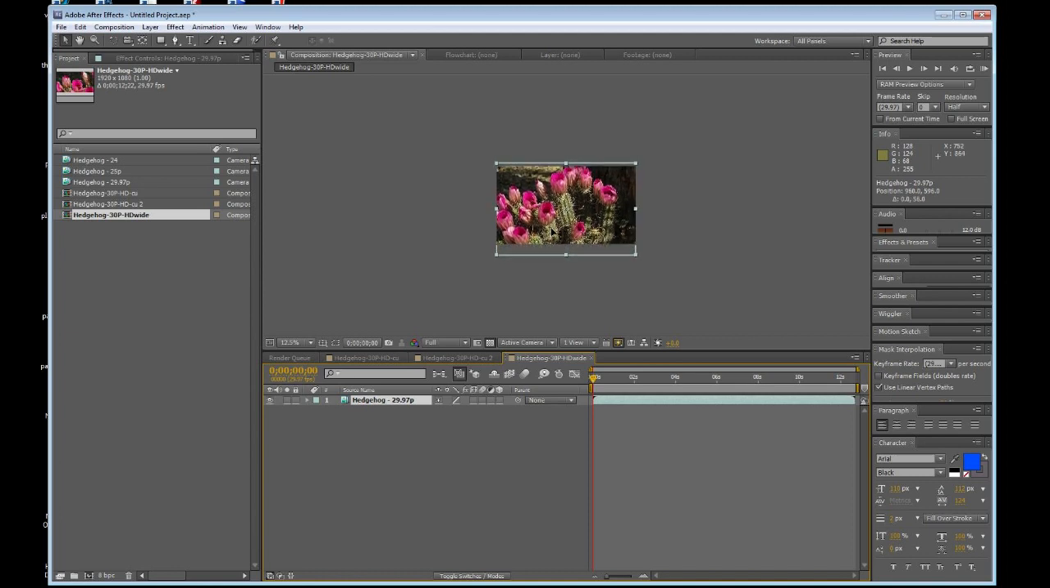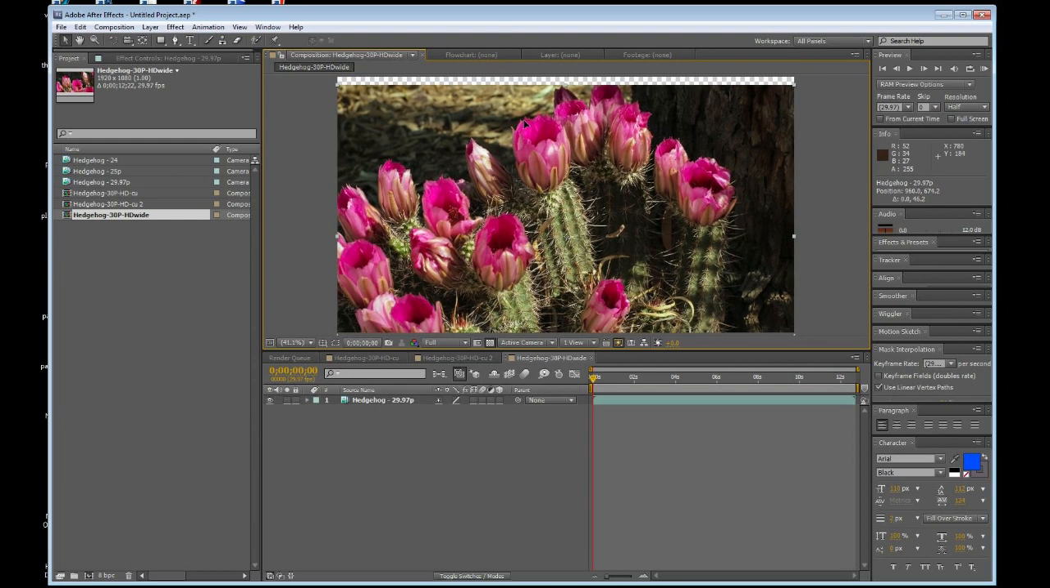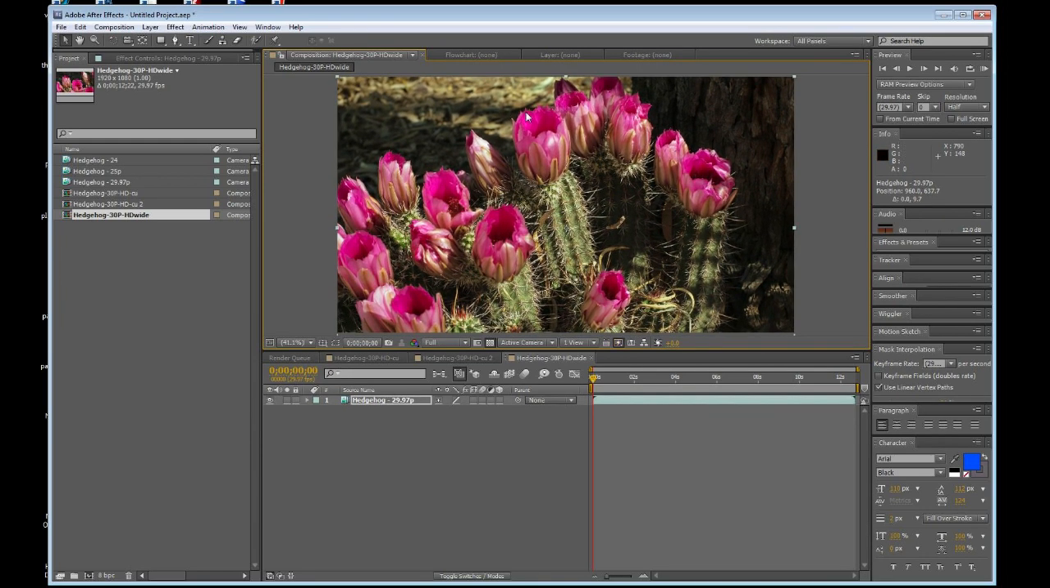So I don't want to cut off those blossoms at the top. I like those at the top. We'll go into 100% just to make sure we're not too far, and get it right up to the edge. And there we go. Now we have a nice clean wide shot.